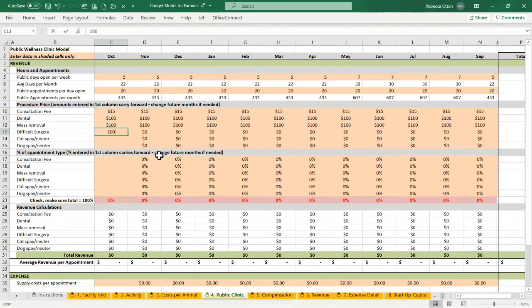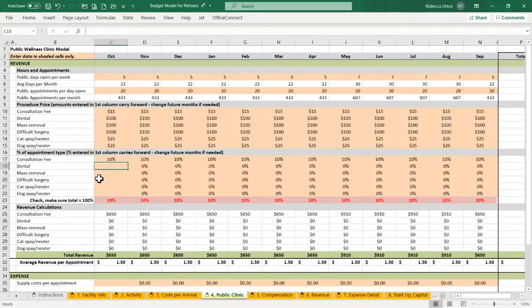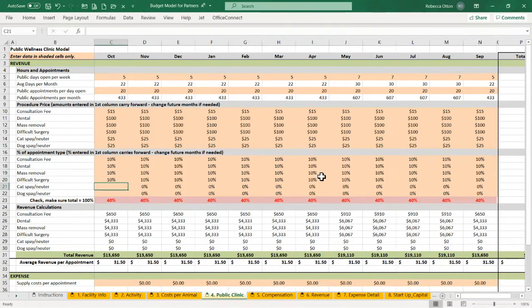So let's just go ahead and fill this out. Charge $25 for spays and neuters. So that's our price that we charge the public. This is going to drive our revenue. And then down below, we're going to put in the percentage on average, how many consultation fee appointments we have. Maybe we get just 10% of those. Maybe we don't really do many dentals or mass removals or surgeries. So you could see as I fill that out that this row 23, it's highlighted in red because this does need to equal 100%. So that's just another quality control check here.